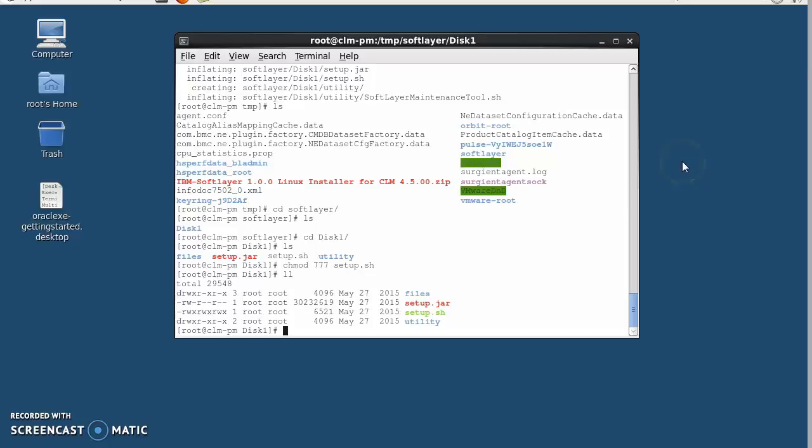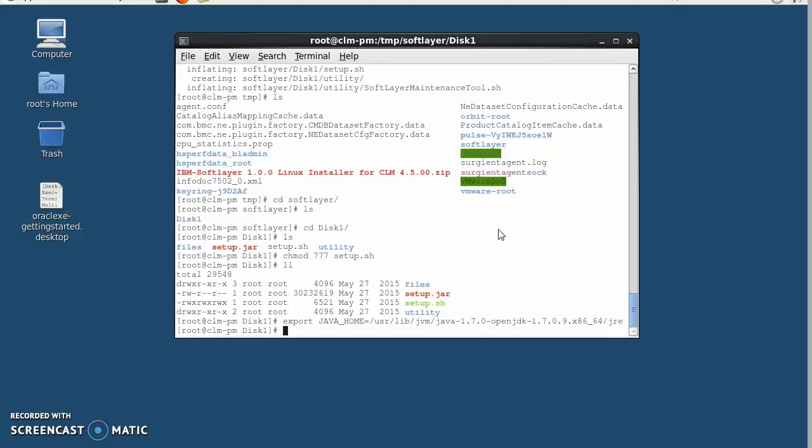Next, before we run the setup.sh script, we're going to set the Java home environment variable. So I'm going to export Java home, and in my case, I already have it copied, and this is the location of my JRE. It needs to be at least version 1.7. I'm also going to set the path.